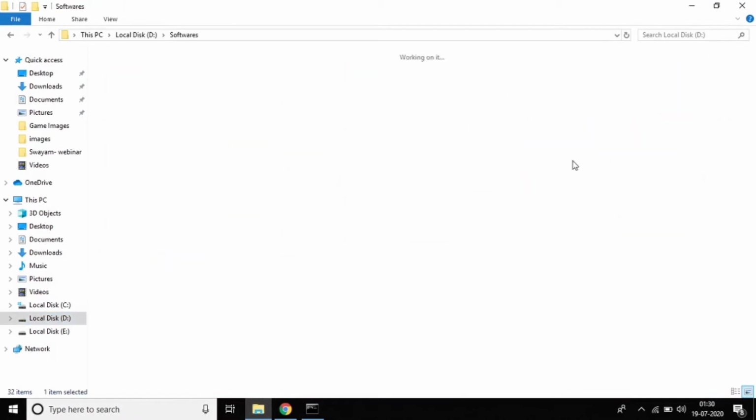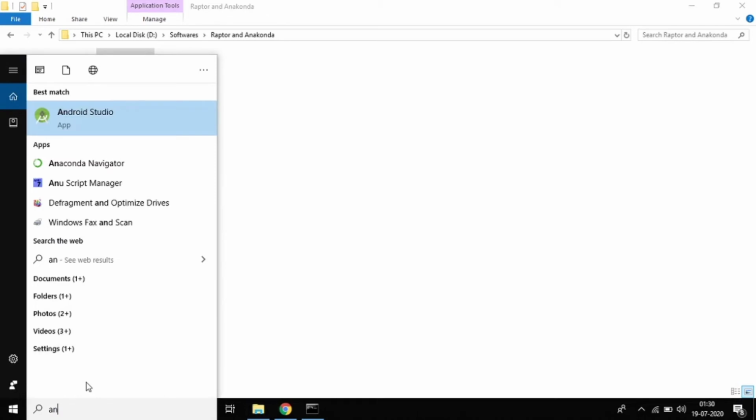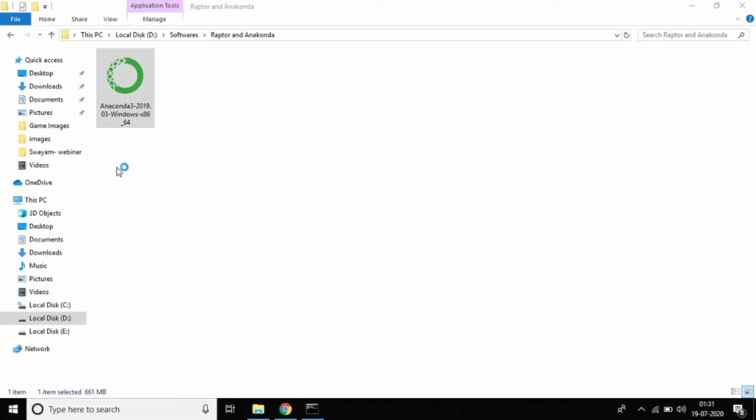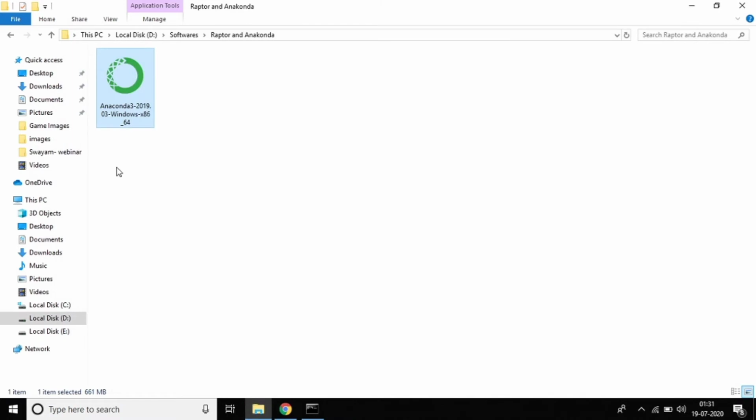You can see that Anaconda was downloaded. After downloading, just install it, and it will be installed on your laptop automatically. I already installed Anaconda Navigator, you can see. It takes time to open. I think it's very clear: first of all we need to download Anaconda, install it and just open it.